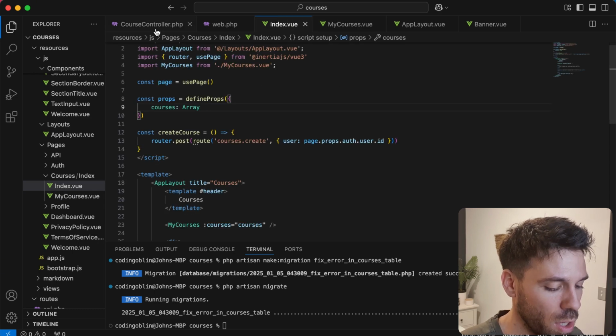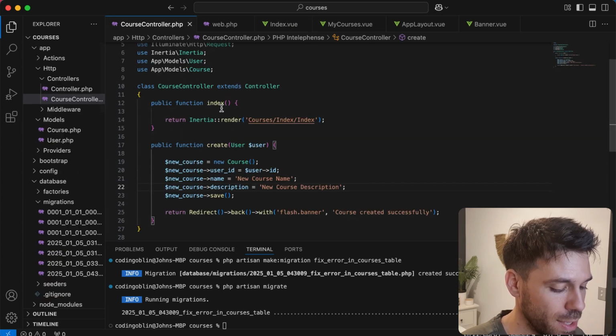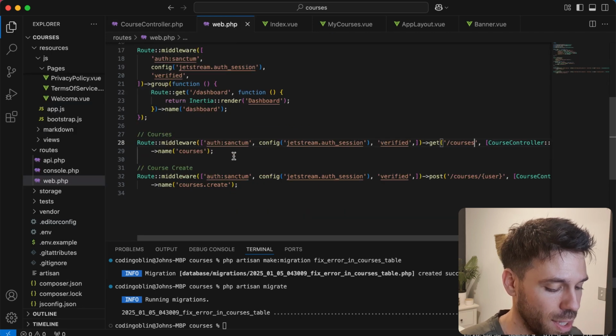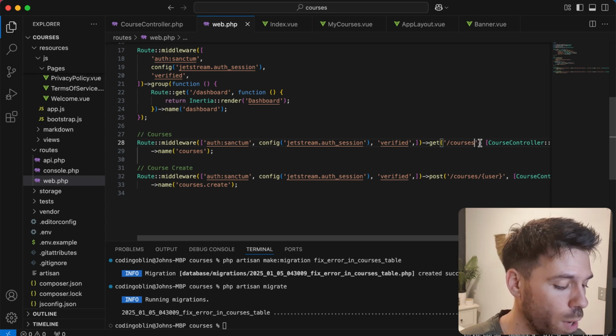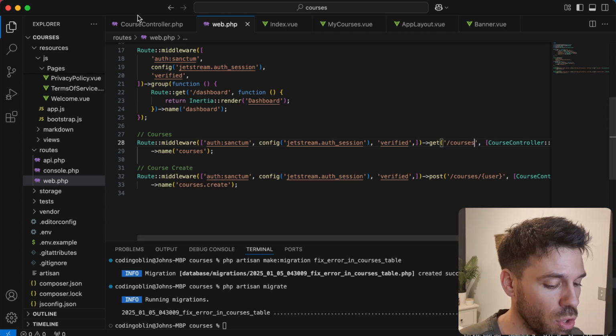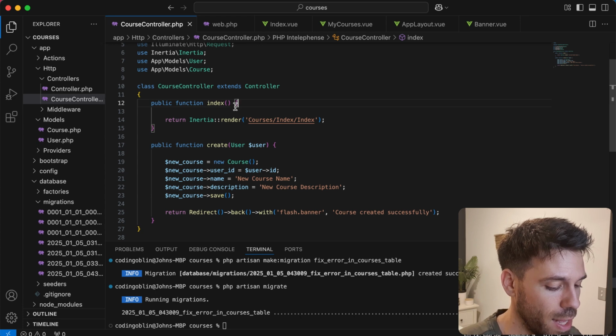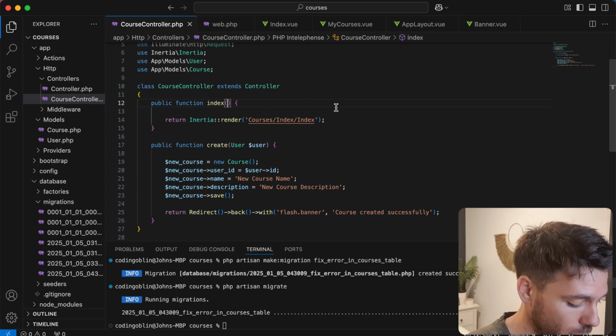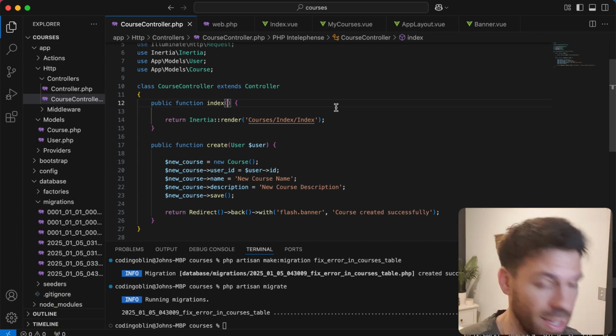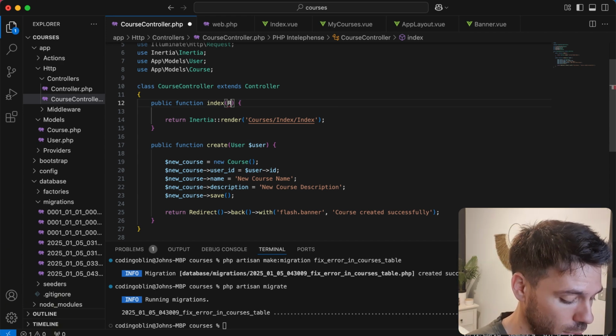So if we come to our controller, we'll see this is the index method, which is accessed via this route here. And we don't have to pass the user here. We could pass it here, but we're actually not going to do that. What we're going to do instead is we're just going to get the currently authenticated user via the request. So this is a Laravel thing. It's magic. Don't worry too much. So we say request.